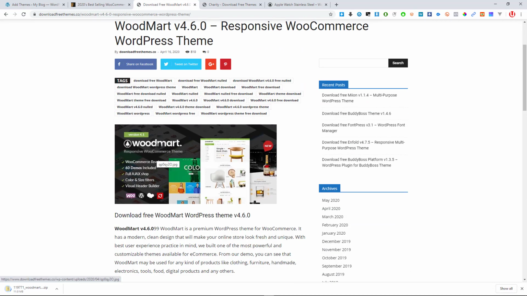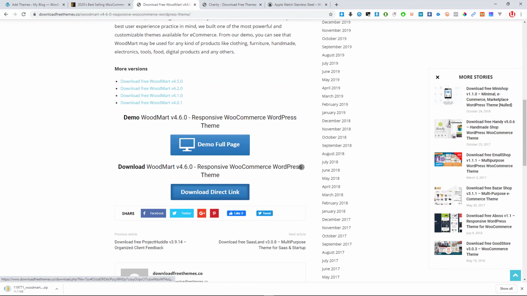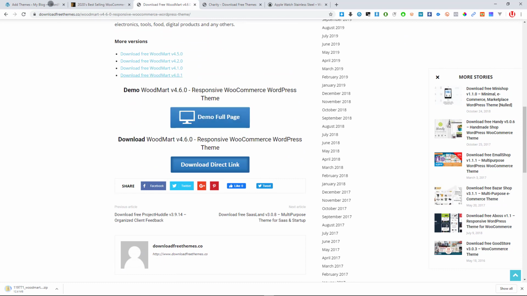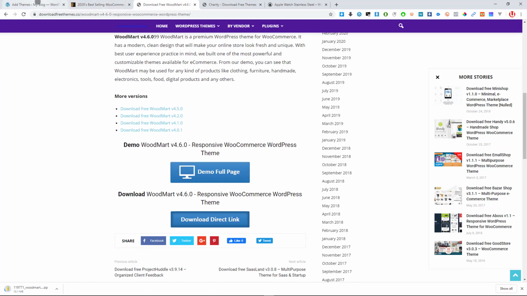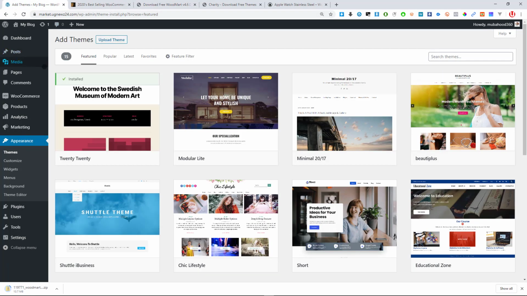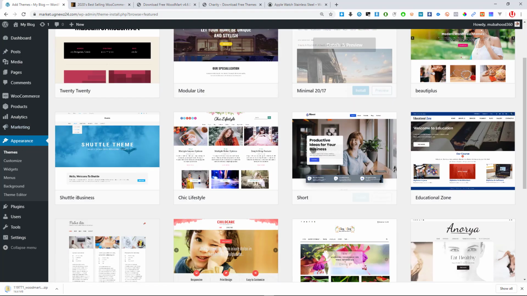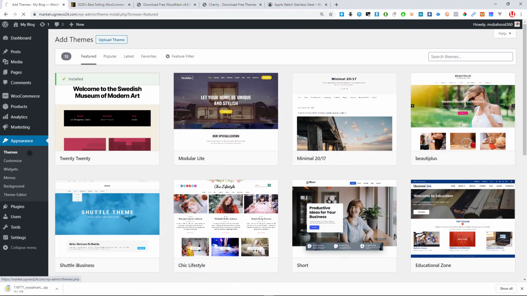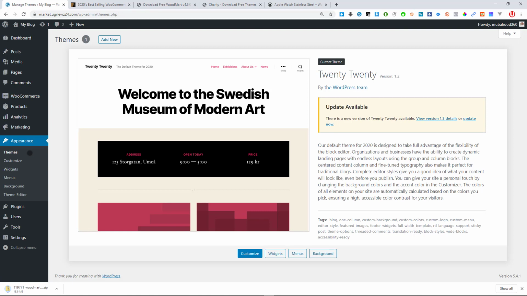This is Woodmat, and it's downloading. So as it is downloading, I'll come back to my website. This is my website, and there is nothing so far. There are no themes. So if I click on themes, I'll see there is only one theme. So I'm going to add new themes.